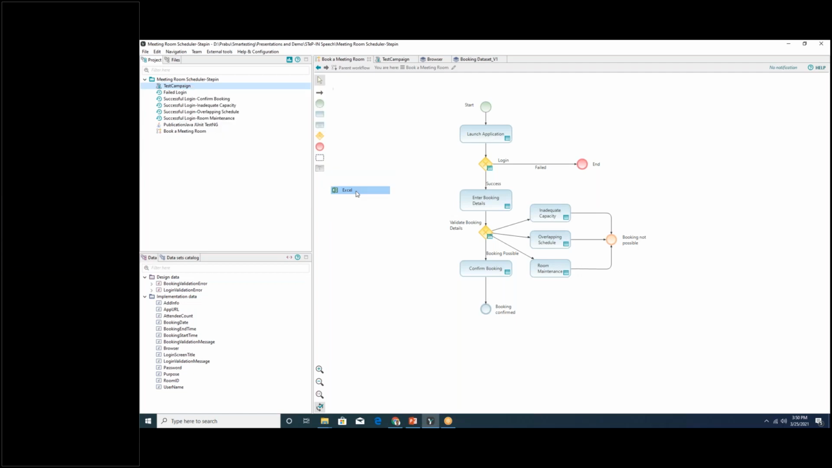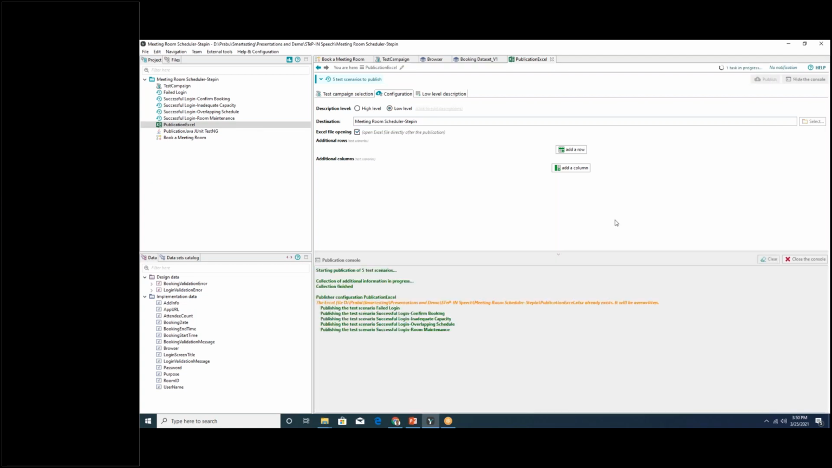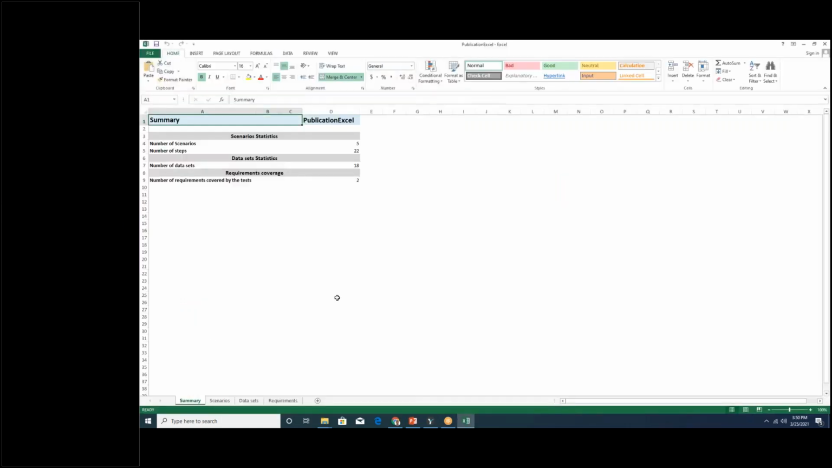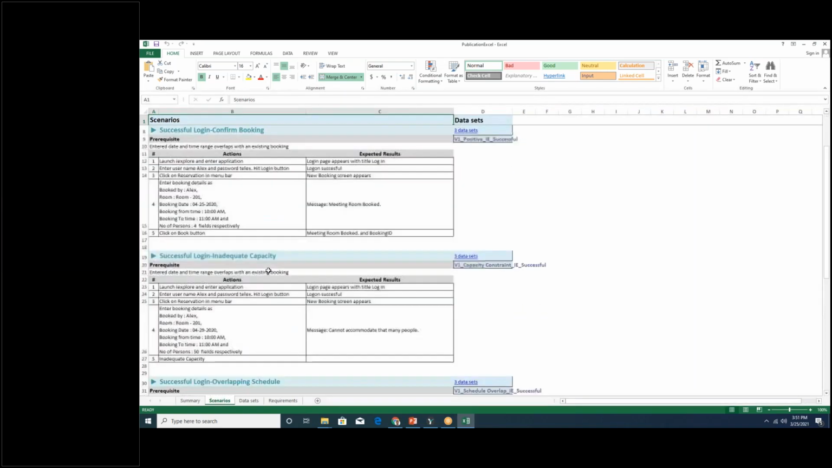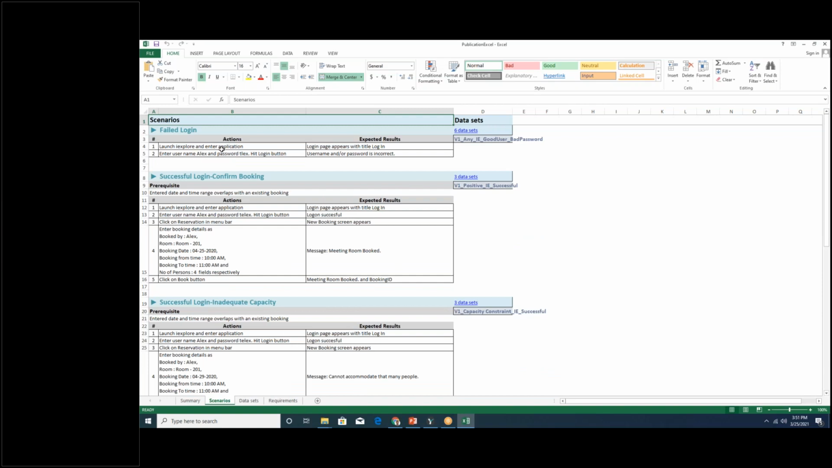I'll just choose an Excel format to generate the concrete tests here, right? Let me choose this ability. I'm clicking on publish. Just a quick summary of what is expressed as part of this particular test generation I've done. And you see here the test scenarios that we have seen visually and in the textual format are elaborated with the actual data itself imbibed in it.